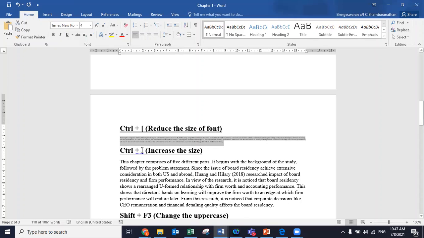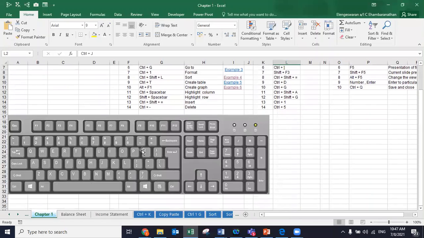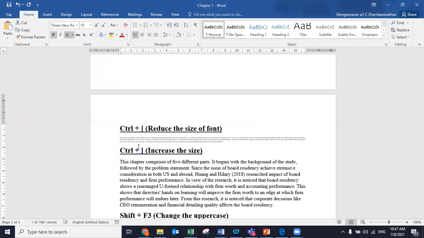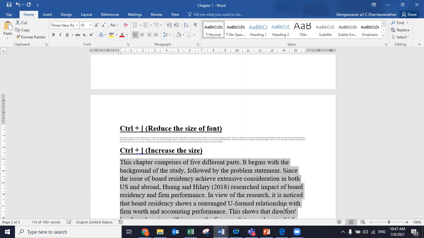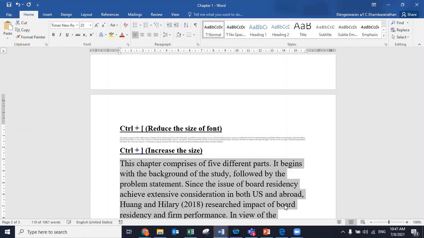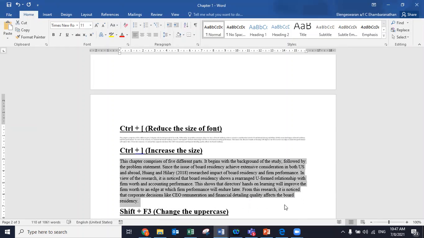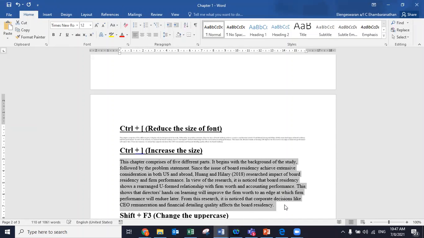This one is close bracket, near your slash. Maybe I show you, it's easier for you. This is Control open bracket, and this is Control close bracket. If I press Control close bracket, the font increases. Do you notice the font is increasing? So if you want to decrease, Control open bracket. If you want to increase, Control close bracket.